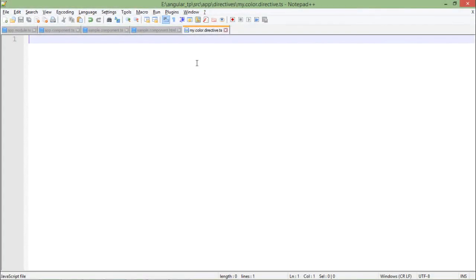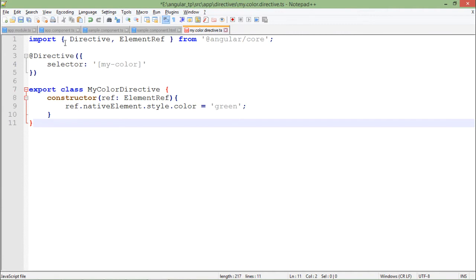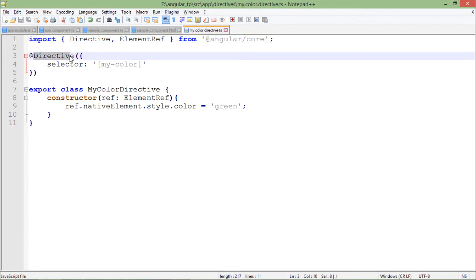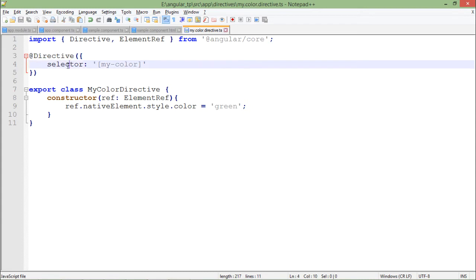For creating the directive, here I have taken a new file, mycolordirective.ts, which I saved in a separate directory called directives. First of all, I will import Directive from Angular core, as we used to do for a service or a component, and now I will put the Directive decorator. Make sure that whenever you are putting a selector for the directive, put it inside square brackets. And here I have just given my prefix, that is my. You can put anything out there.